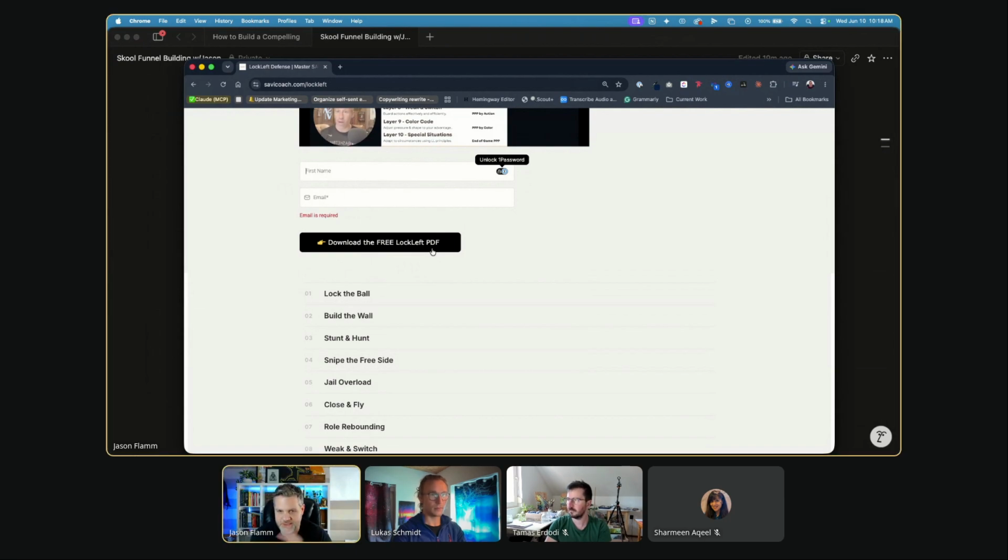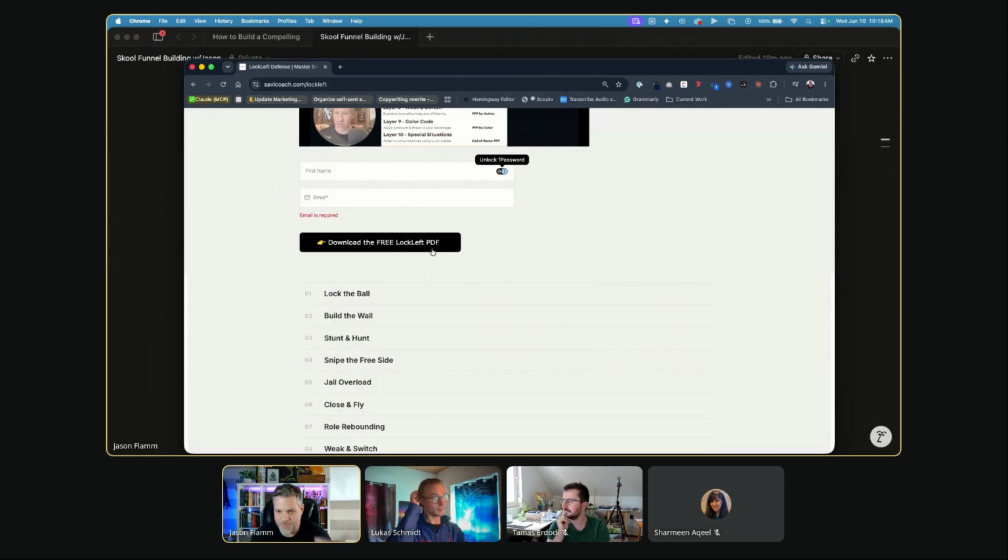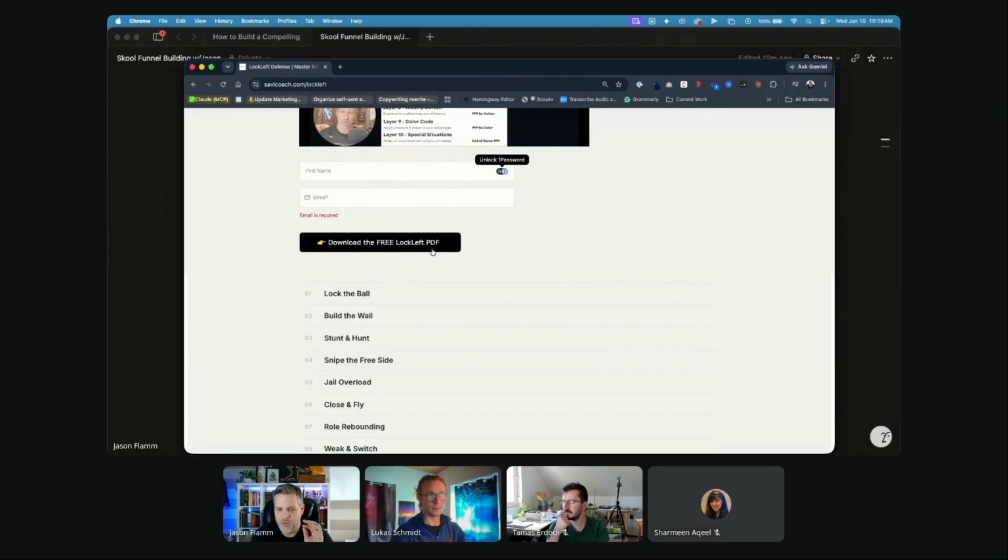So this is through Go High Level. This is getting complicated, but this website's through Go High Level. Go High Level sends an automation to Zapier. Zapier sends it to Beehive. Beehive sends them an email that says, "Here's your free PDF." But then it also says over the next 5 days, you're going to get 5 emails that specifically help you learn the Lock Left defense.